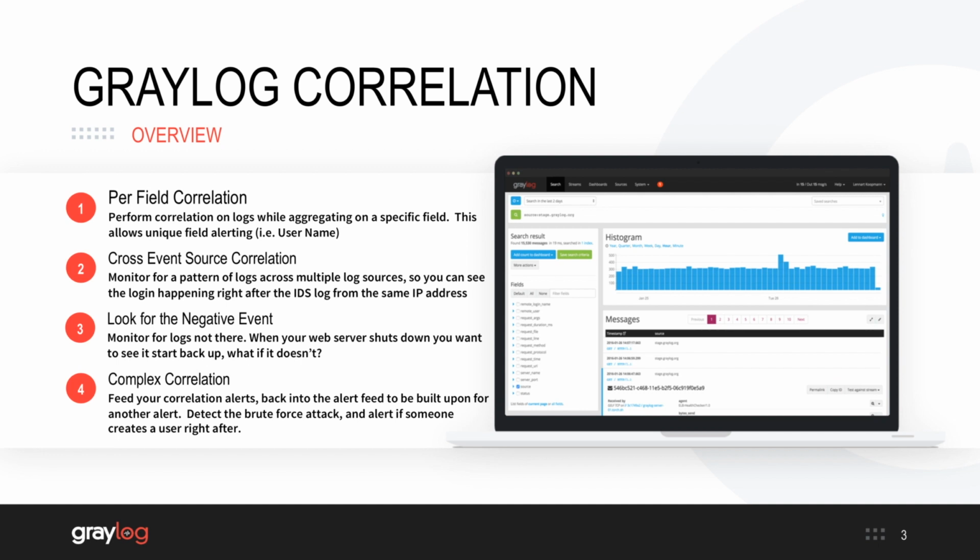The second option there is cross-event correlation. If you think of, I've seen an IDS log fire an alert, and then from that same IP that fired that IDS alert, I see it now logging onto my web server. Maybe you want to focus on that one. It's a little higher priority because you know it's nefarious coming in.